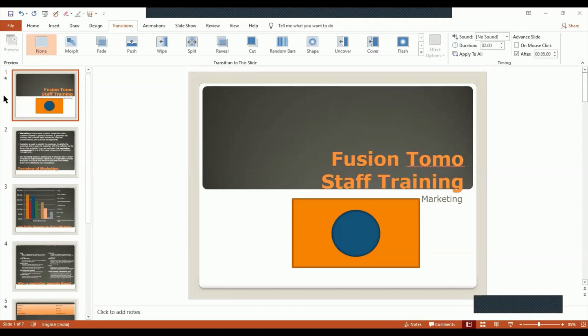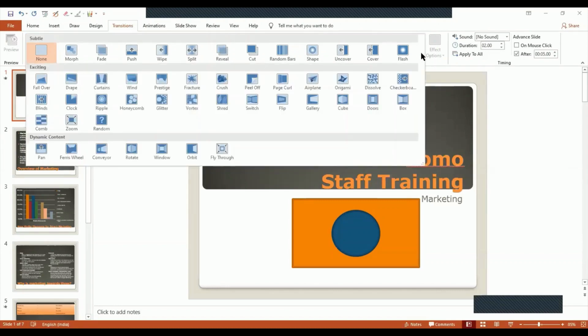All right. So I come to my transition panel and I say, chalo yaar, now I have to apply transitions, make the presentation attractive, add a little action.